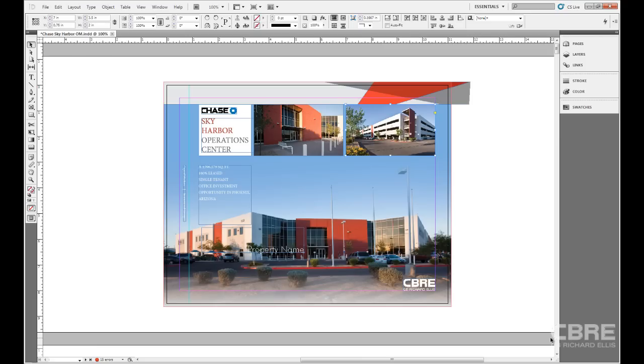So when we talk about display performance and how our computer is working in large documents, that's just one of the ways that we can help increase performance or the quality of our images here in InDesign.